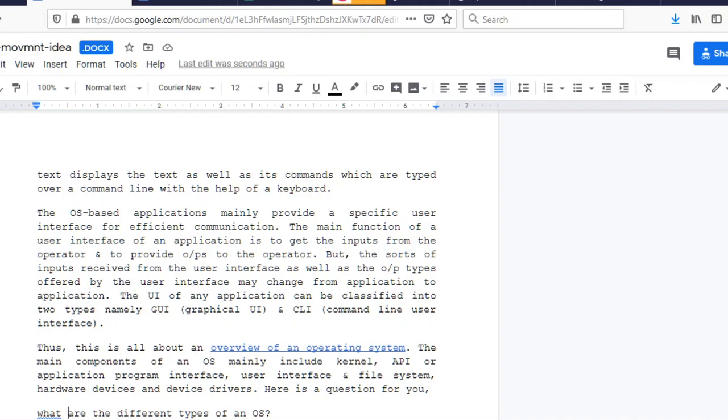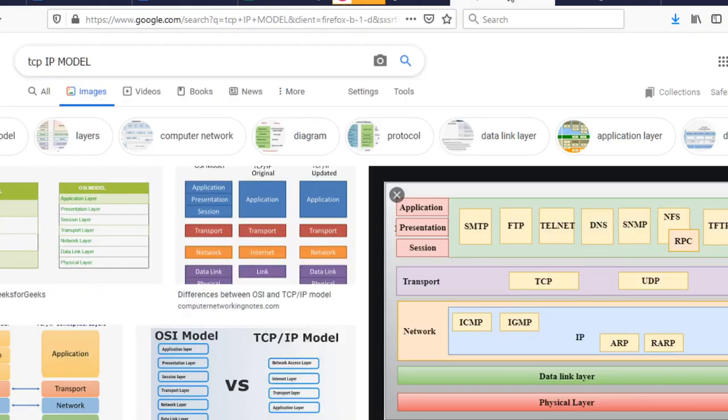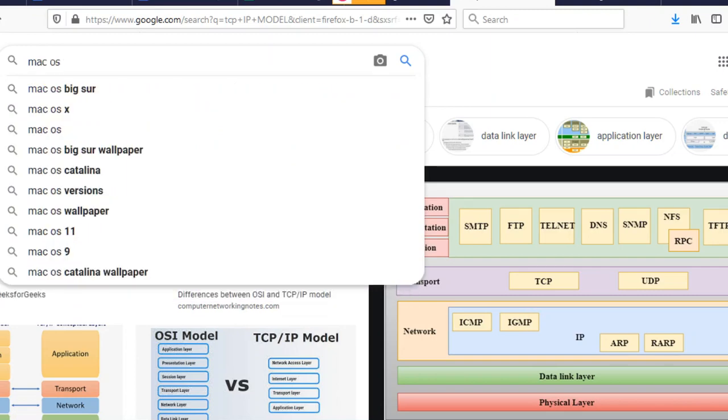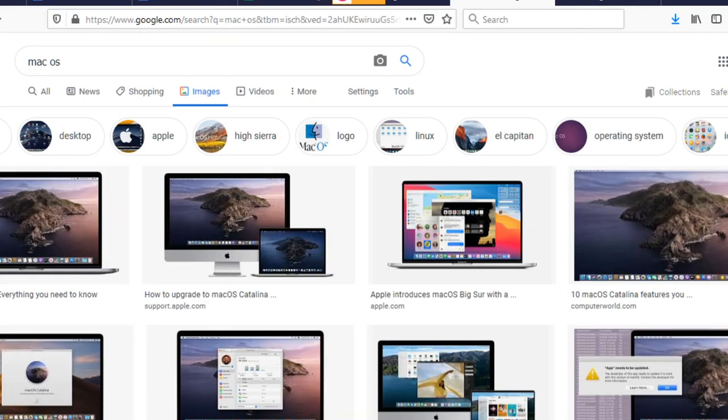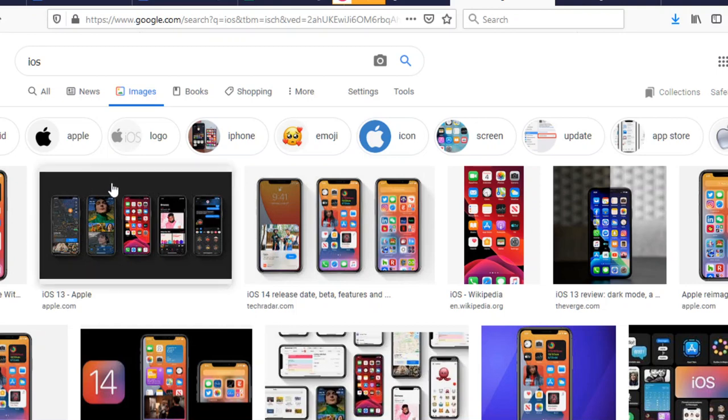Okay, let's check it out. Fedora is for Linux. These are beta versions. I think it should be Mac OS. Mac OS is for the PCs, more like the computers. Then iOS is for the iPhones, just like Android is for the Google phones, right? You get it now? Does it make sense?